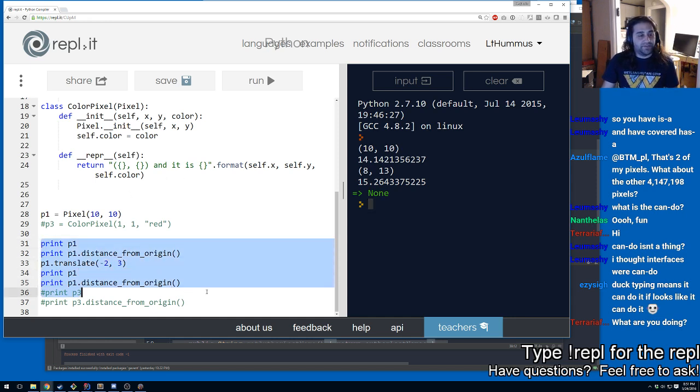So this block of code, does this make sense to everyone? Give me a thumbs up if it makes sense. Like why this prints that.